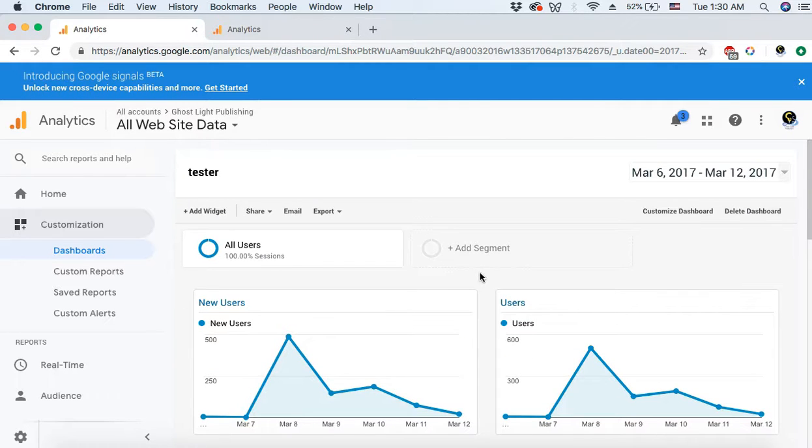Thank you. I hope this was helpful. I didn't want to do one about how to install Google Analytics into your website. It's fairly straightforward. I wanted to show you why analytics was useful.